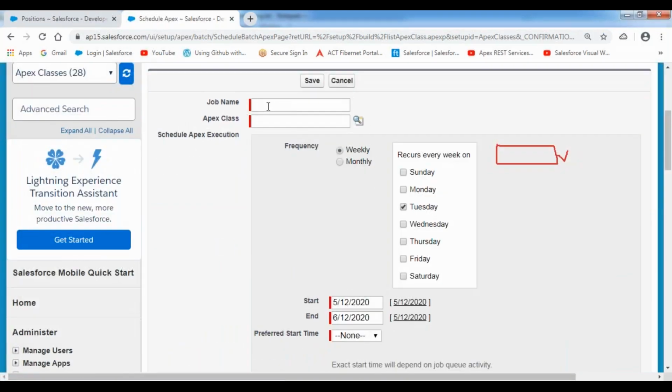For that, specify the job name. I'm giving the job name as Purge Closed Positions, schedule job.